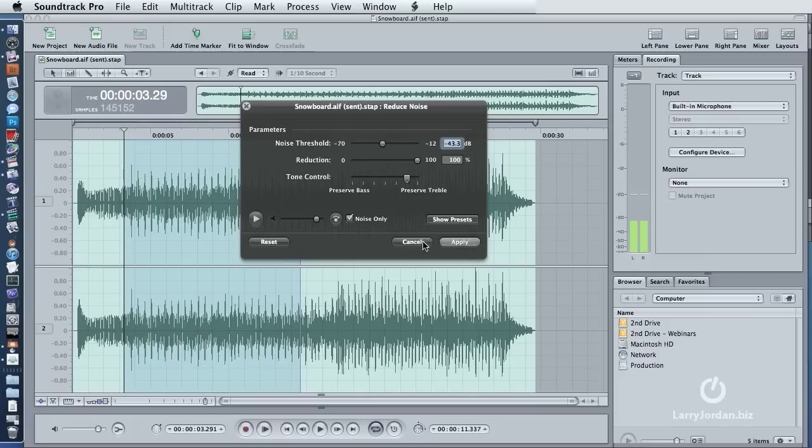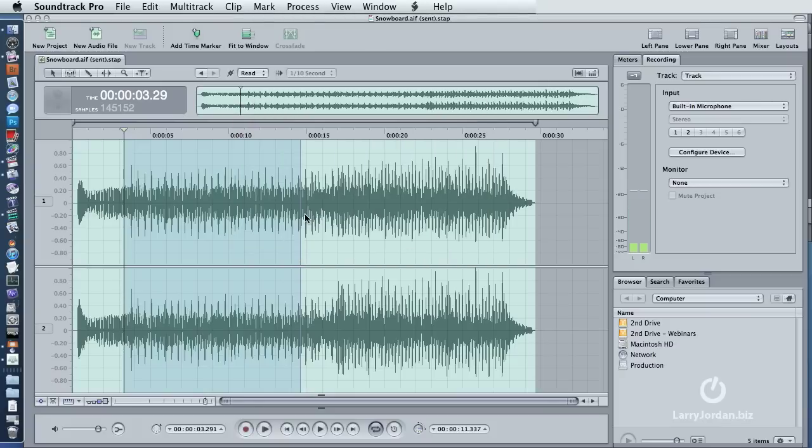When you click Apply, it goes through your waveform, it reduces the noise, doesn't remove it because that's going to be too drastic an effect. It reduces the noise and makes the voice more understandable.